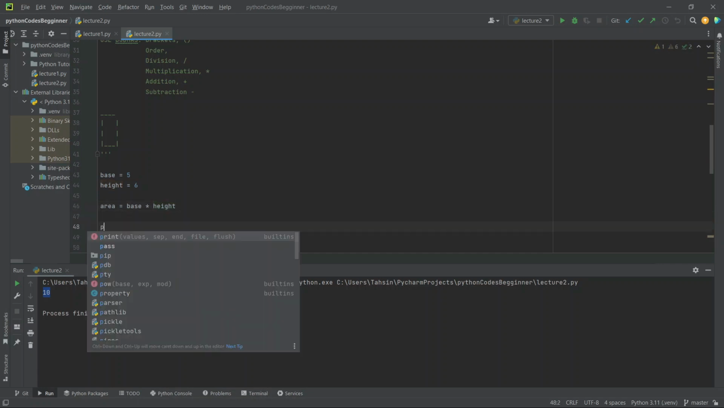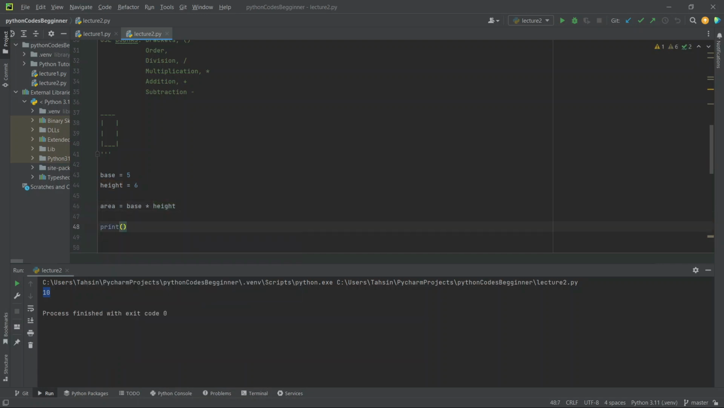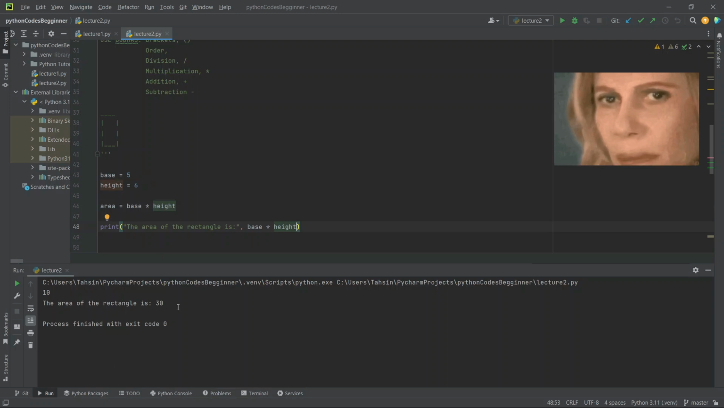So let's print it out. And I'm gonna print it as "the area of the rectangle is", and then what I can do is write a comma over here and then write base into height directly over here, because this is the formula. So one thing that we can do is do the operation over here and it should print it perfectly, and it does, because 5 into 6 equals 30 and the area of the rectangle is 30.